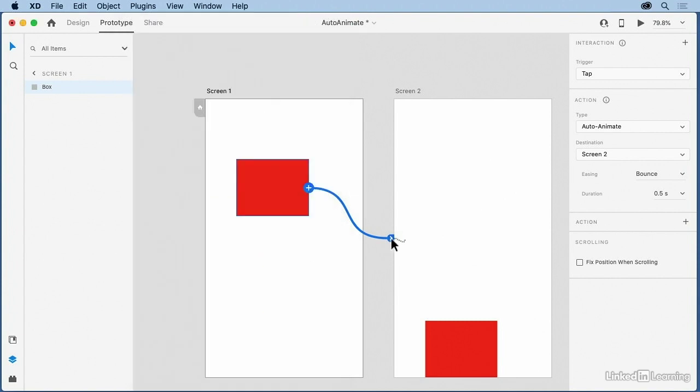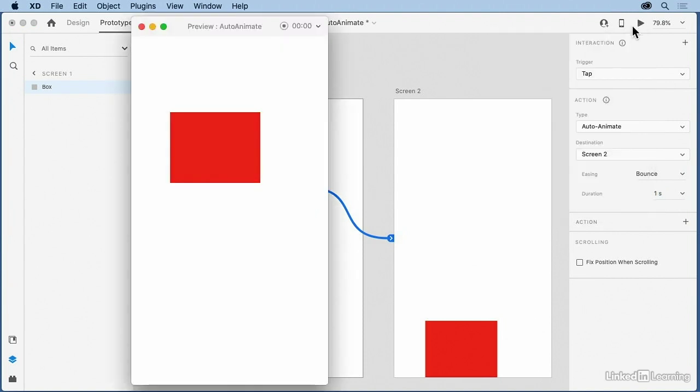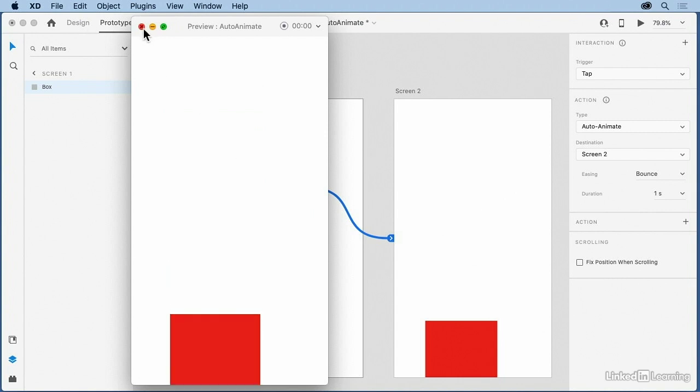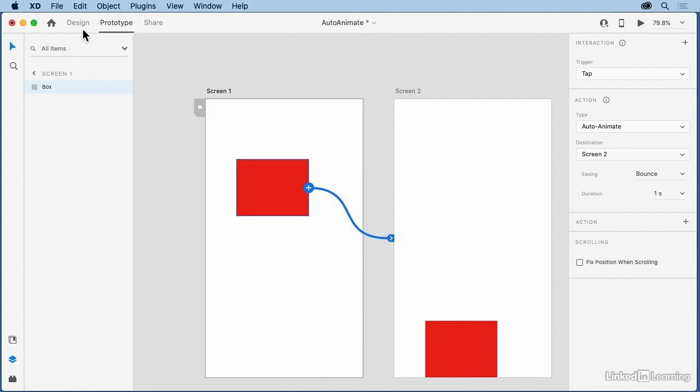Another important aspect of this whole thing is that you are now a master of time. You'll notice that you can change the time. Let's just give this bounce a lot longer to come down. So we'll give it 1 second. And we'll click the play button. Click on this. And you can see how much slower it is. Okay, let's go back to design mode.